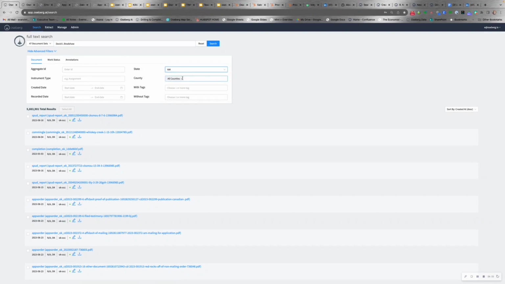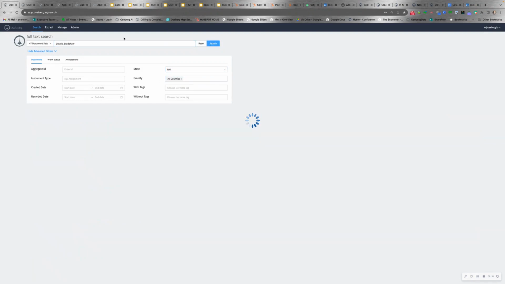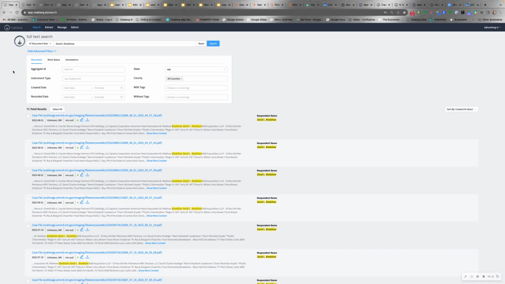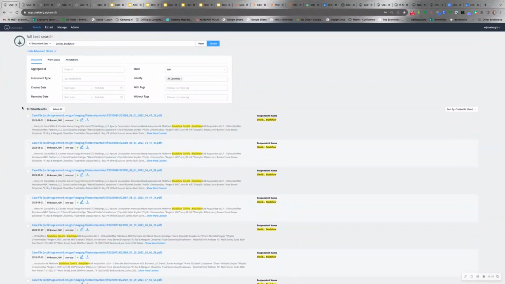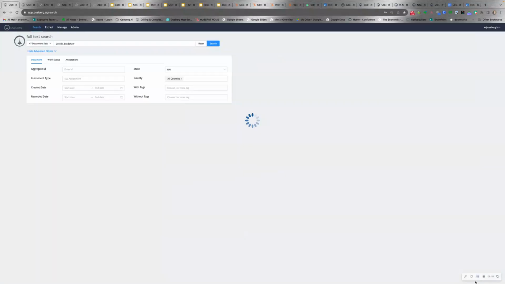And we're going to select New Mexico. We're just going to type in David L. Bradshaw into the database. And what this is doing is searching every OCD filing in every courthouse record where the name David L. Bradshaw comes up. And as you can see, we have 71 total results for David L. Bradshaw. So this gives us a quick way to see where all else David L. Bradshaw is listed as a respondent.